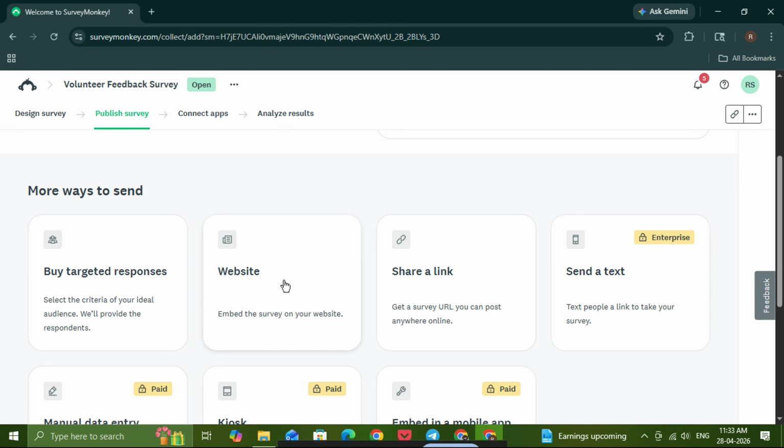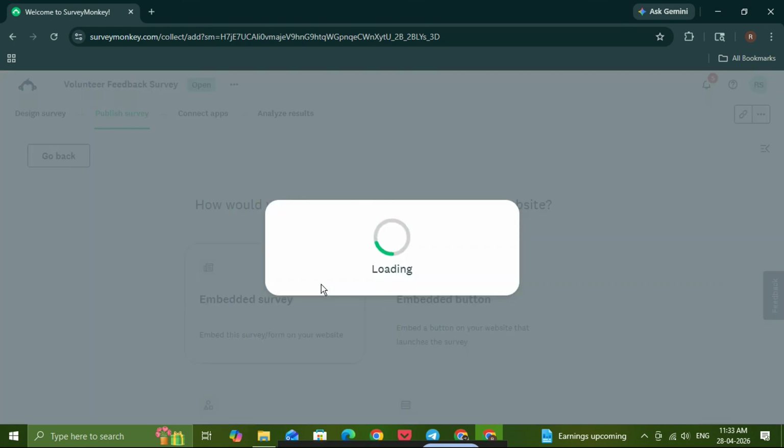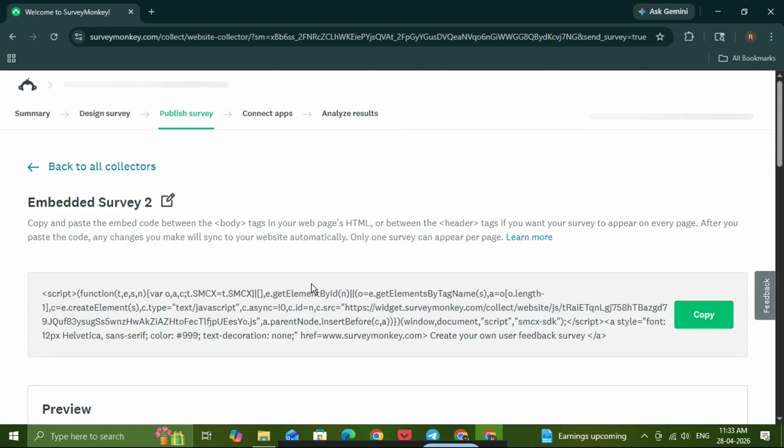In this example, we're going to use the website option, so click on Website. This is the collector type you want if you plan to embed the survey on a page or use website-style collection tools. After selecting Website, SurveyMonkey will take you to the Embedded Survey Setup area. Here, click on Embedded Survey. This tells SurveyMonkey that you want to create a collector specifically for placing the survey directly on a site.